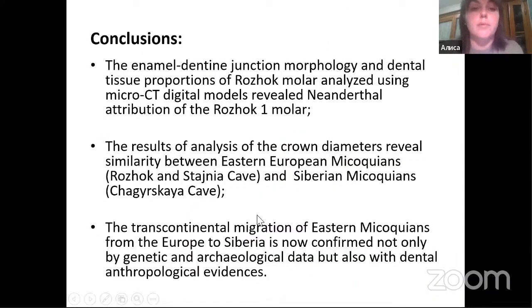And in sum, we can make several conclusions. At first, the enamel dentine junction morphology and dental tissue proportions of the Rajok molar analyzed using micro-CT digital models revealed Neanderthal attribution of this sample. The second is that the analysis of the crown diameters reveals strong similarity between Eastern European Micoquians from Rajok and Stajnia cave and Siberian Micoquians from Chagyrskaya cave. And so the transcontinental migration of Eastern Micoquians from Europe to Siberia can now be confirmed not only by genetic and archaeological data, but also with dental anthropological evidence, which shows that the north of the Sierra region can be one of the transit points on the way of this migration.